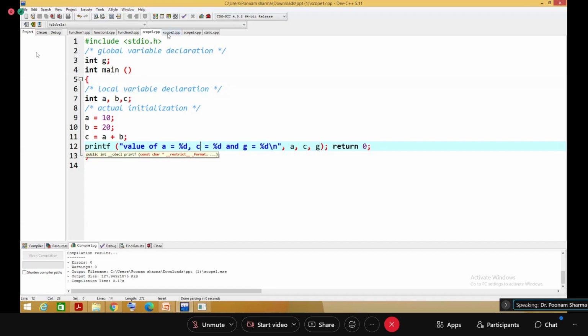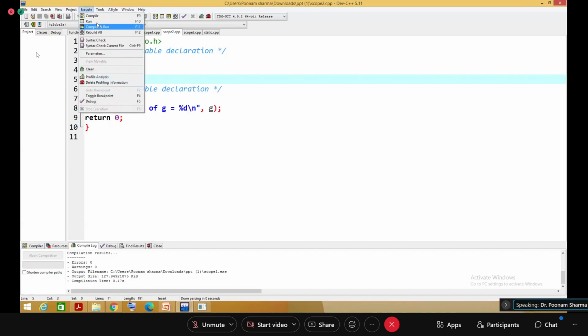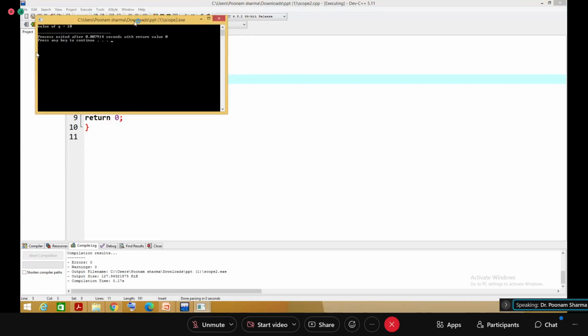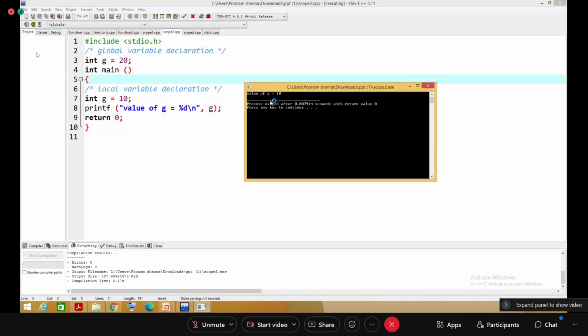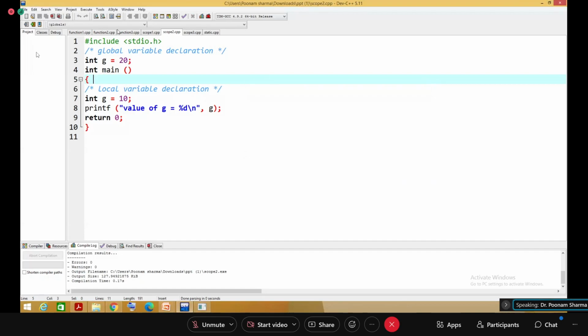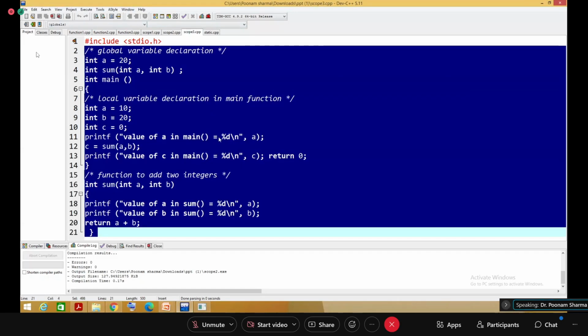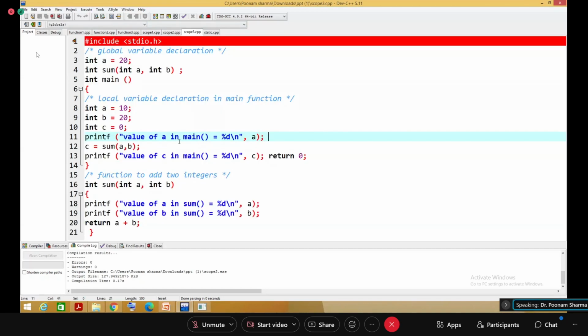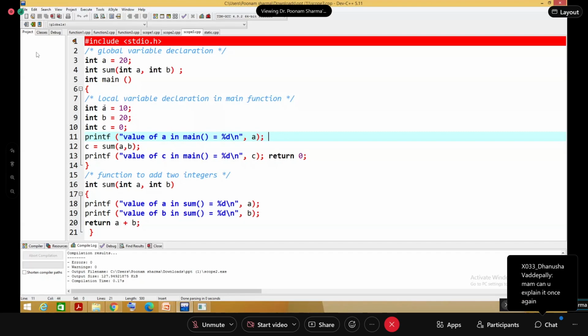In this case, if I try to execute it, the value of G is equal to 10, right? Why? Because it is within this one. And the third example: here we are trying to use a function, a global variable A, and the main function also. Within the main function, we are defining A, B, and C. So you can see A is used here as well, here as well. We can use it.